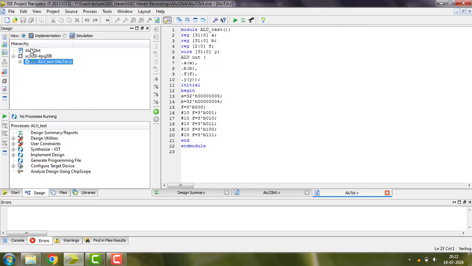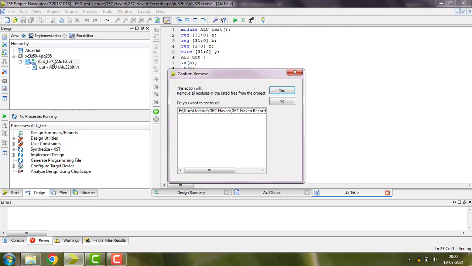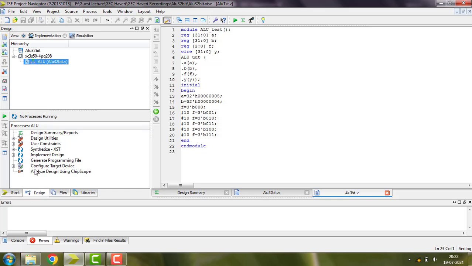Synthesis, go to implementation, remove this test bench. It may disturb the synthesis because the test bench is for functional verification only, for testing or verifying the functionality of the design. That is not actually the code. Okay.